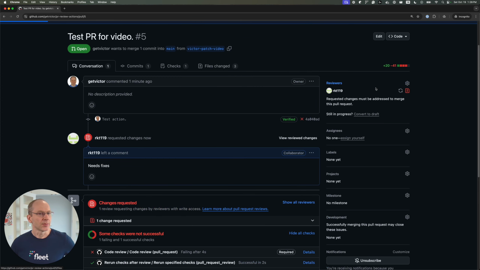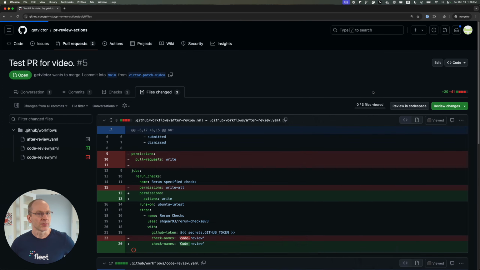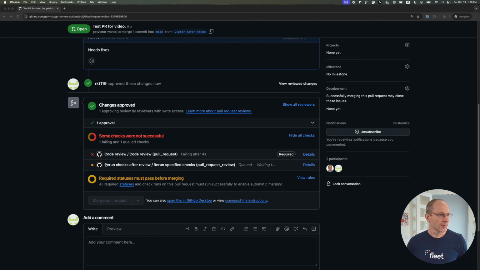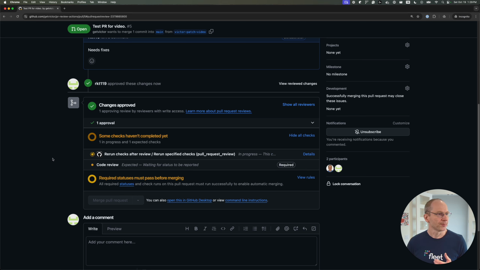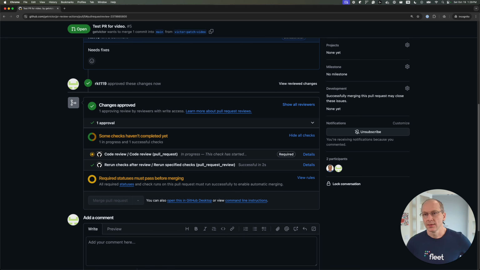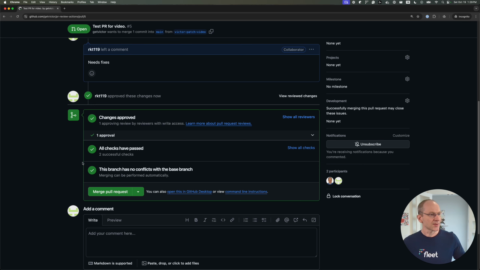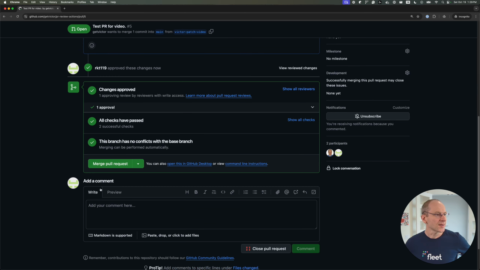So now let's go ahead and approve. Review changes, approve, all good, submit review. And basically the same thing's gonna happen. Rerun checks after review gets triggered, and it's gonna trigger code review. Code review is running, and there we go. Everything is good, successful. So now, there we go. We have our own custom pull request review process, and we can merge this pull request.